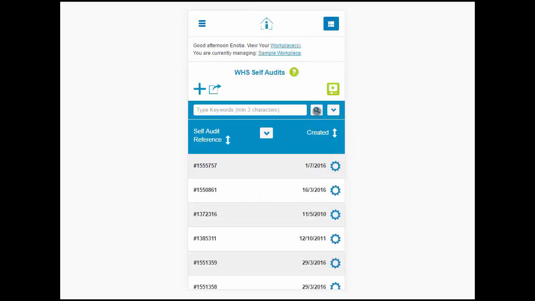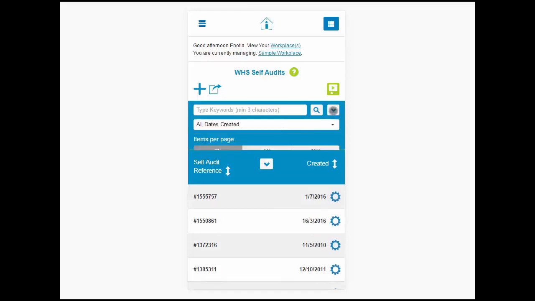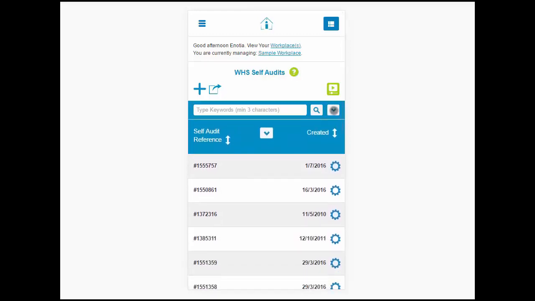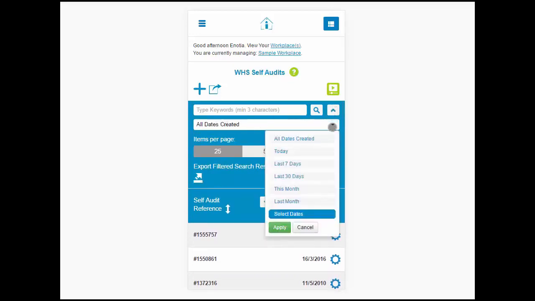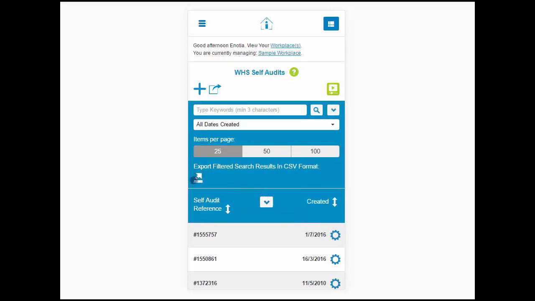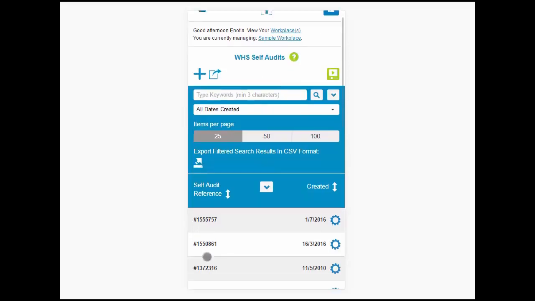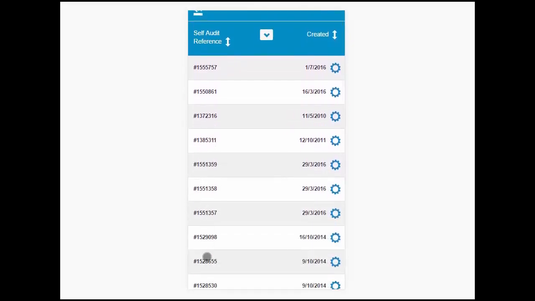The arrow icon to the right of the search icon opens and closes the list filtering controls. Filtering controls are common to numerous modules, although the actual filters vary from module to module. The export icon below the search and filtering tools allows export of the filtered results in CSV format. Below the export icon, the next area of the list control is the list headings.